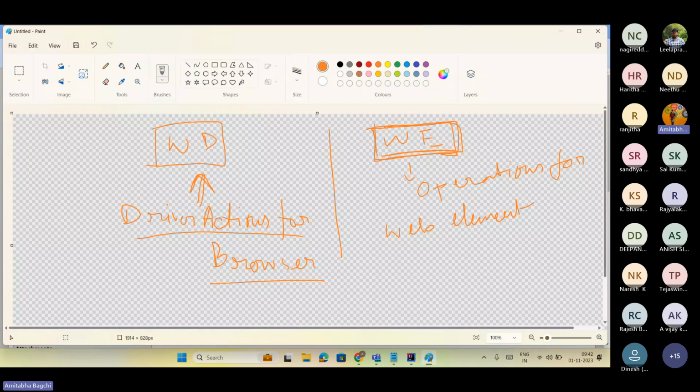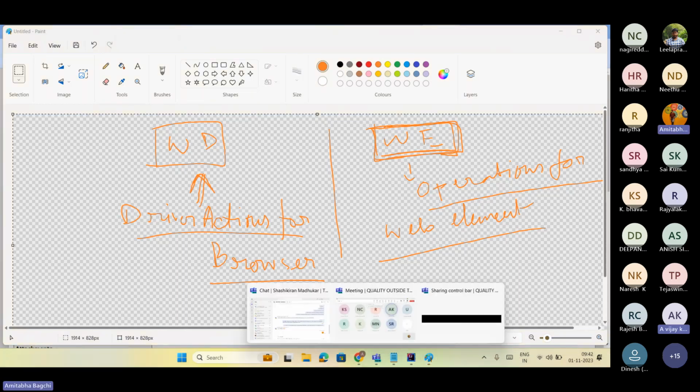And web element is the operations for the web elements, which we can do, like click, double click, selecting a value in the drop down, sending some data in a text box. These things should be stored in the web element. Clear till here, right? Yes, sir.